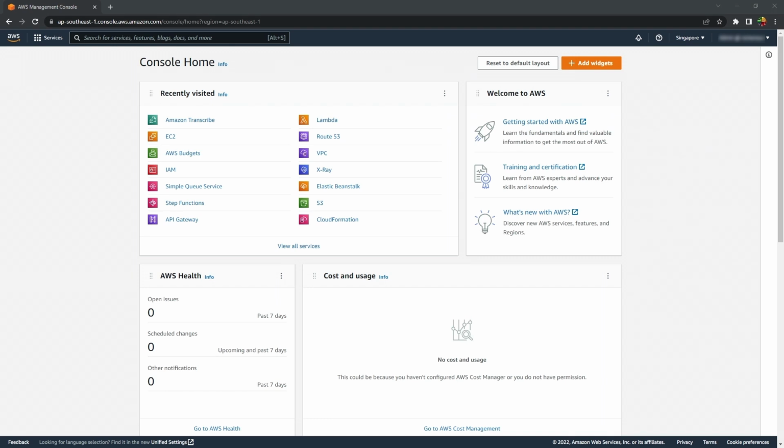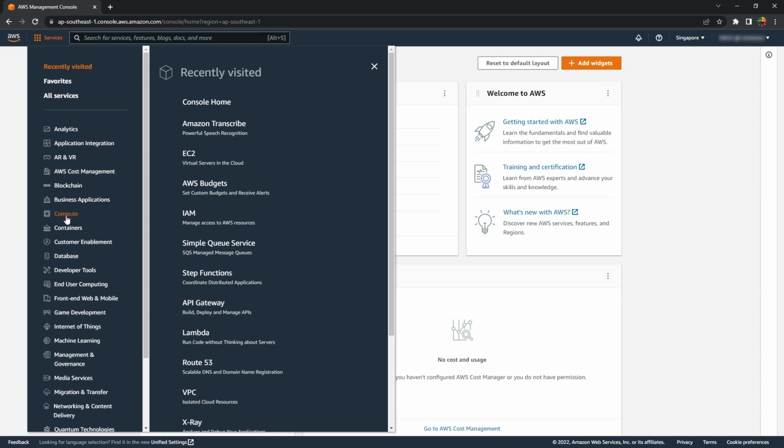Here we are again at the AWS Management Console. In this demonstration, we're going to showcase how we can distribute traffic across multiple instances using an elastic load balancer. So firstly, we'll navigate back to the EC2 service.